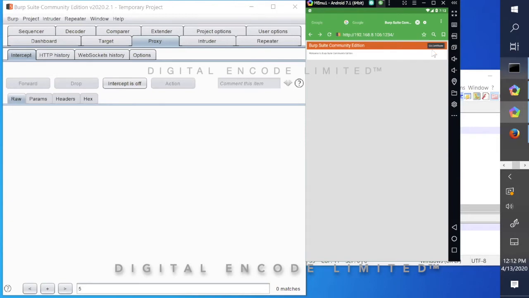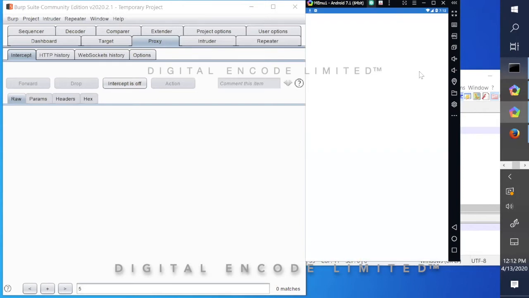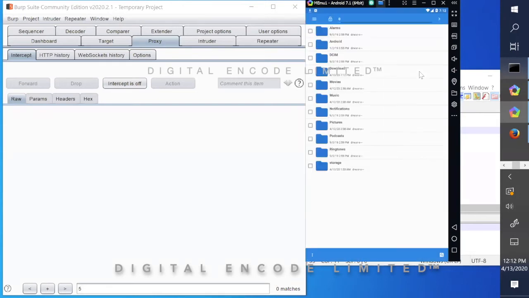So what do I do? I click on this CA certificate. And it downloads the certificate of Burp onto my device. The next thing I have to do is go and install this certificate, so it becomes one of the user certificates that my device would start using. It should be somewhere in downloads.